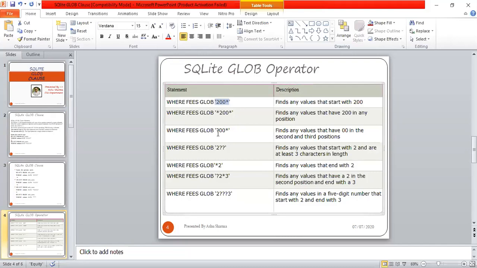Now the next one is single quote, then question mark, then 00, then star, then single quote. It finds any value that has 00 in the second and third position, because if you start from 1, the 00 aligns at the second and third position. This is the second position, this is the third position, because the question mark is before that. So this is 1, then this is 2, and then this is 3. So you have to find values that have 00 in the second and third position.